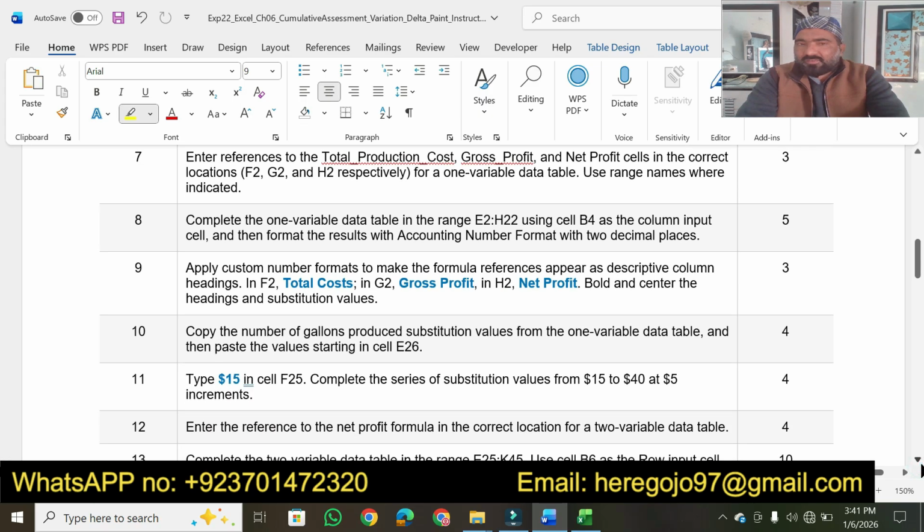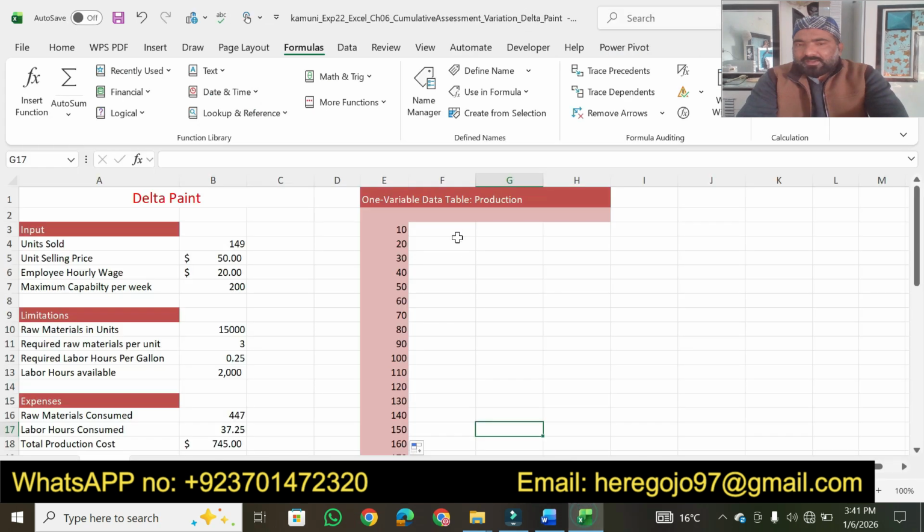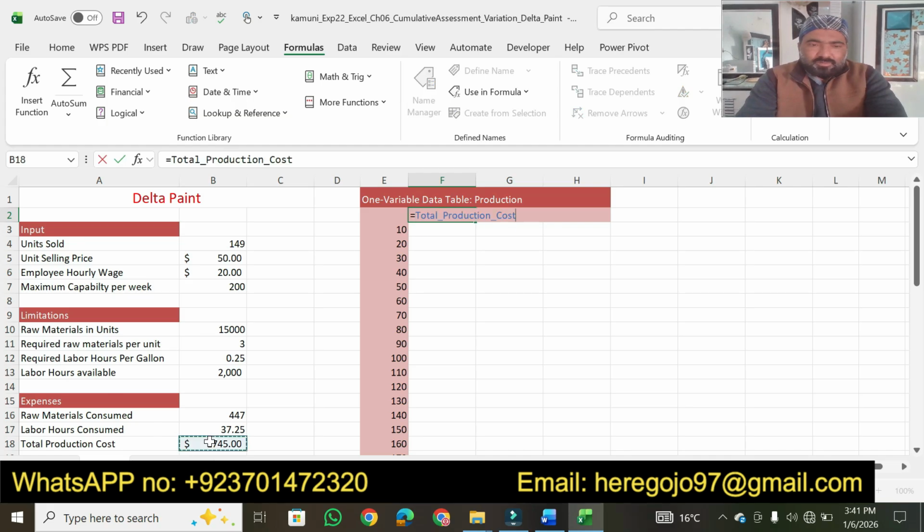Now moving toward question number 7. Enter references to total production cost, gross profit and net profit in the correct locations F2, G2, H2 respectively, for a one variable data table. Now first we have to enter total production. Here we enter equal, and where is total production? Here is total production cost.